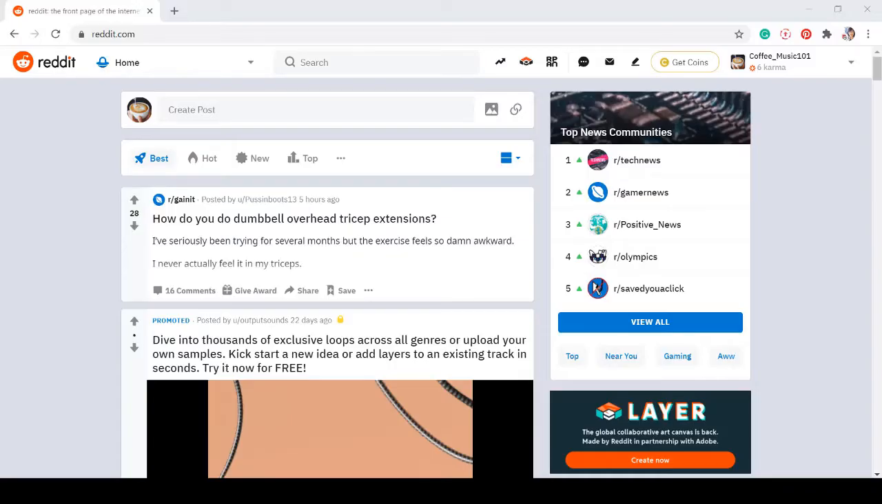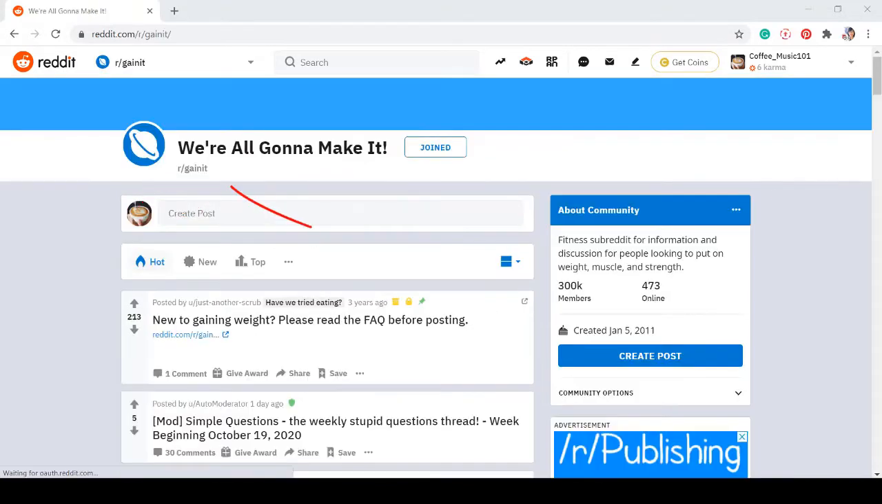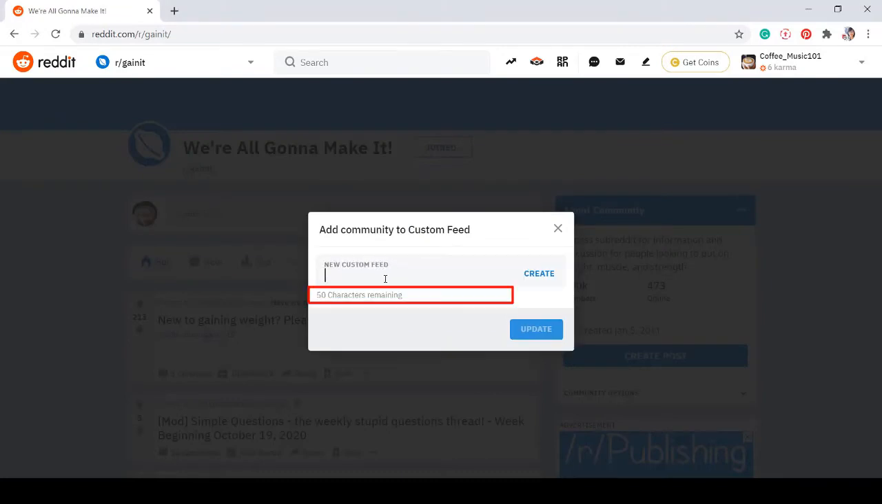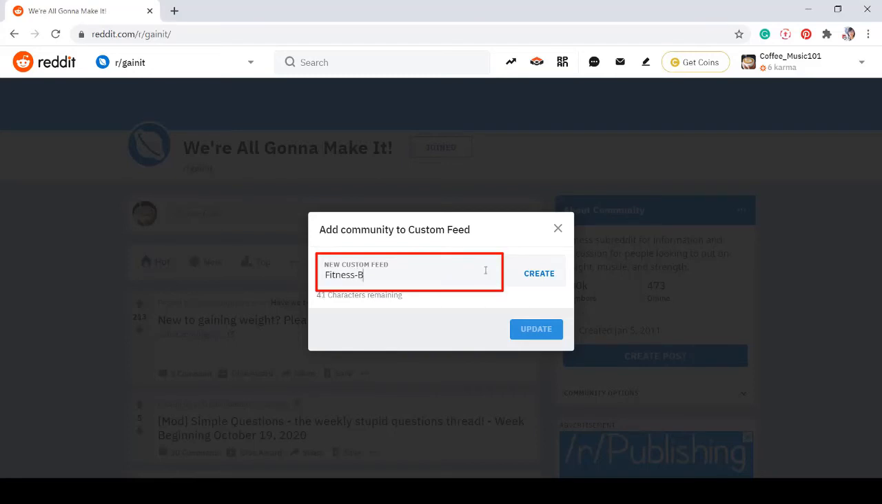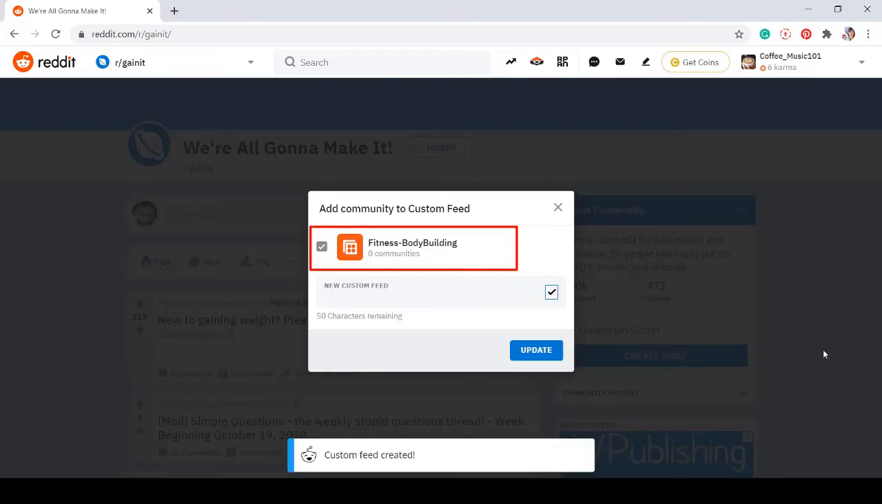To create your custom group of subreddits, go to the subreddit that you would like to add to that custom feed. In the About Community section, click the three dots, then you will see a pop-up window to add community to custom feed. You can use 50 characters for your custom feed name. Type in a custom feed name for the selected subreddit. When you're done, click this button. Now the new custom feed is shown here.